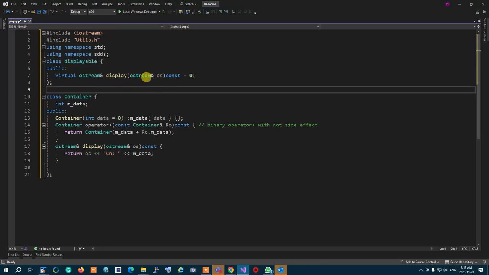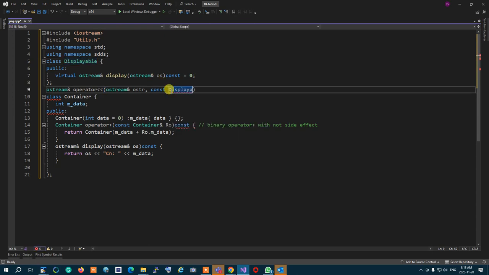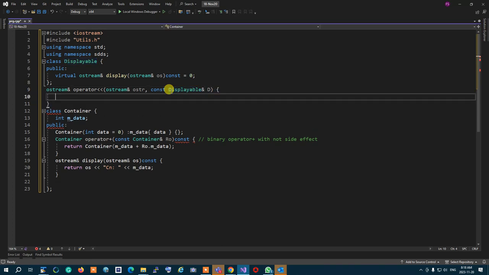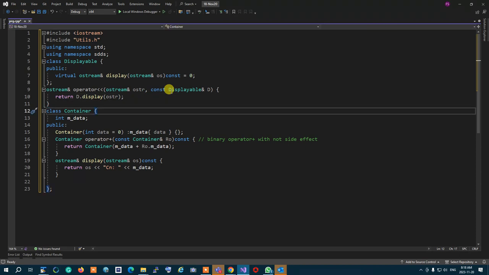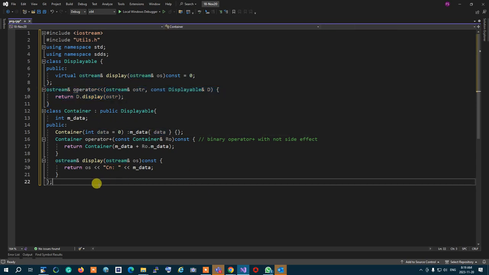And overload the OStream for it. So we're going to have something like OStream reference operator, insertion operator, and I'm going to have OStream reference OSDR, and we're going to receive a constant Displayable, and let's make that capital because it's a class. Displayable reference D, and in here I'm going to say return D dot display and pass the OSDR to it, and then I'm going to make a container, a child of this thing, so I don't have to create another operator to just print it. I just want it to be printable. So because I'm lazy, I'm going to do it this way.